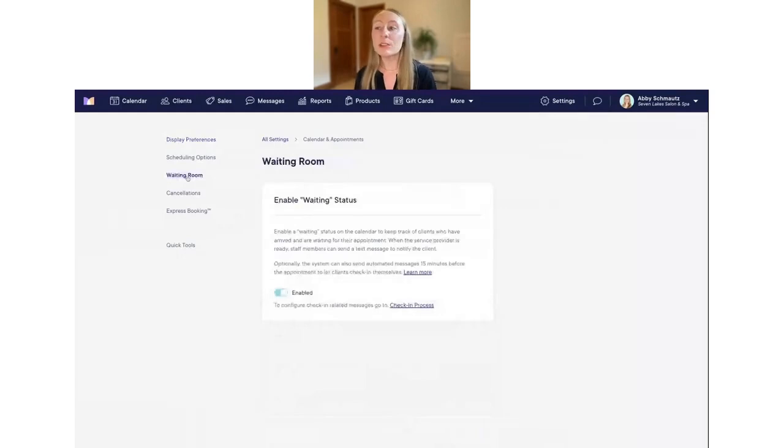What we're going to do now is go ahead and disable the waiting status. So for now, we're going to turn off the waiting room, disable that waiting status, just so you guys can see what that looks like.